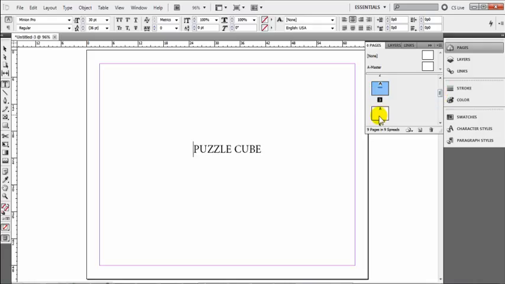Go back to pages. This is page 3 that I'm on. Now page 4 is going to be where my first title block is going to go. So I'm going to double click page 4.